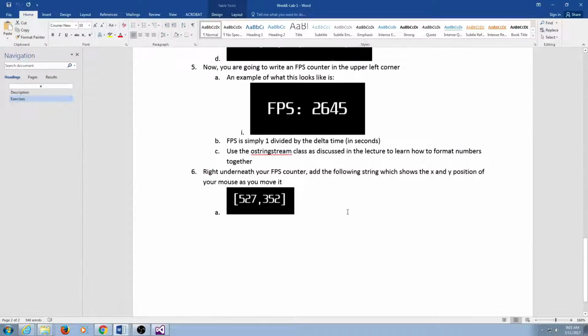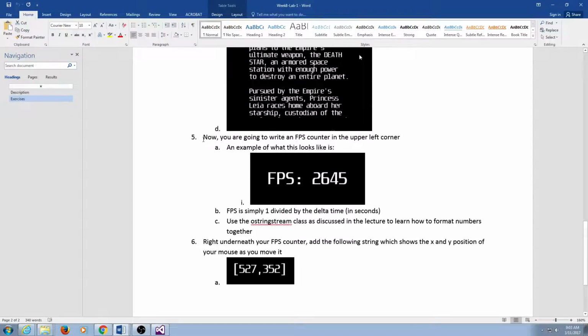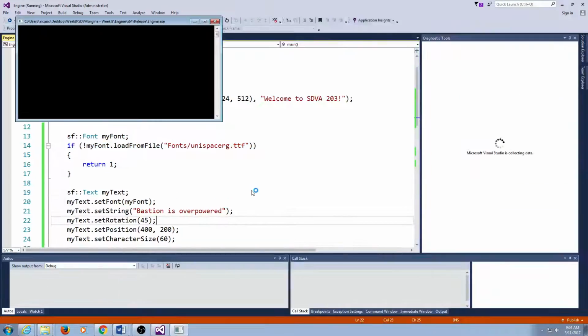And then I want you to draw an FPS counter in the upper left corner. Okay? So before you get to this lab here, I want to go over how to actually draw, convert numbers into text. Okay? So let's do that next.